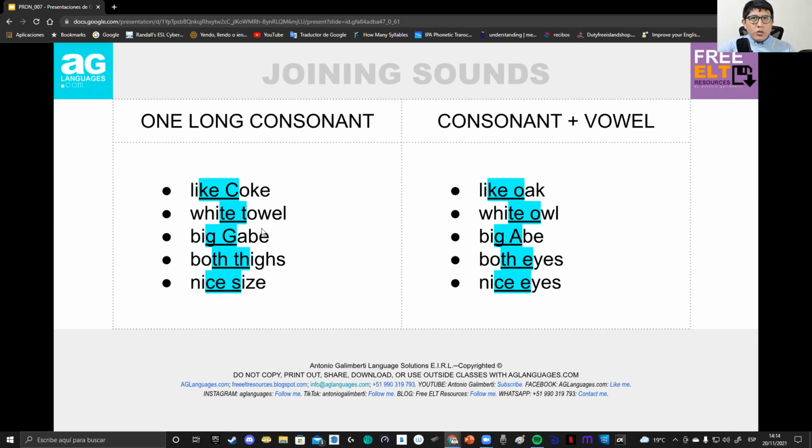There you go. So one long consonant like this one, like Coke, you elongate the consonant sound. White towel, Big Gabe, both thighs, nice size. Okay, you elongate, you make the consonant sound longer. It's different here, like oak, white owl, Big Abe, both eyes, nice eyes.